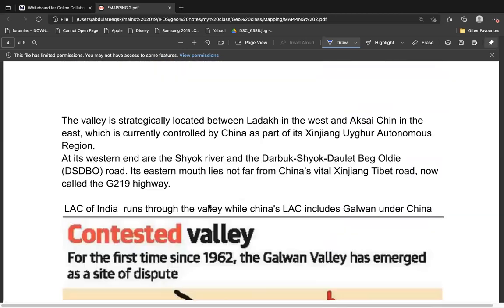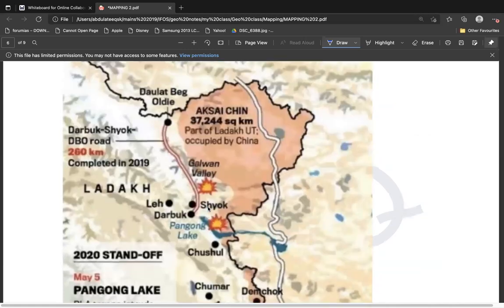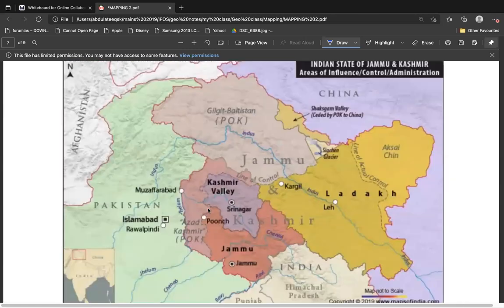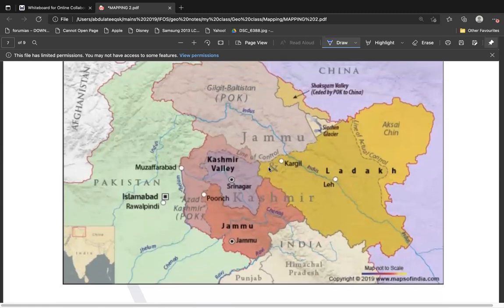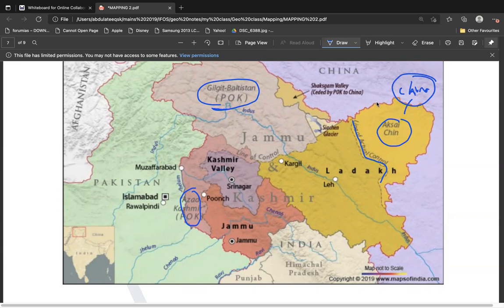Before coming to this dispute, let's see how this area is divided. Just have an idea. If you can see this area, this is our India part. This Gilgit Baltistan is also the POK, and this Azad Kashmir is also the POK. And here is the Line of Actual Control as per Indian terms, and this is the Aksai Chin area. Currently, this Aksai Chin area is occupied by China. However, India claims it as part of Indian territory.